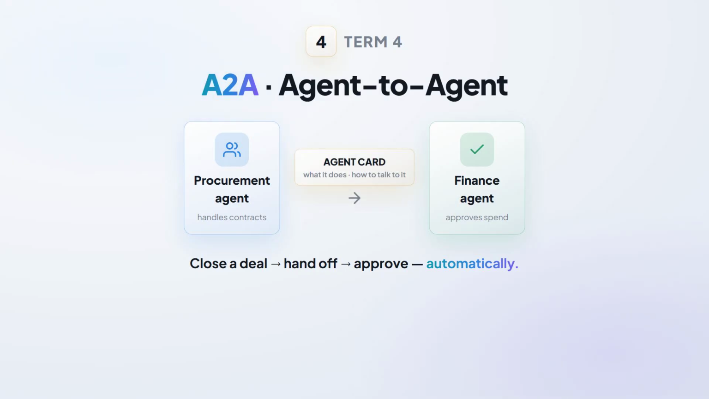With A2A, each agent publishes an agent card, a short profile of what it does and how to talk to it. Other agents read that card and know exactly how to delegate. A2A comes from Google, and it too is an open standard under the Linux Foundation, so the agent knows what to do and how to reach out.